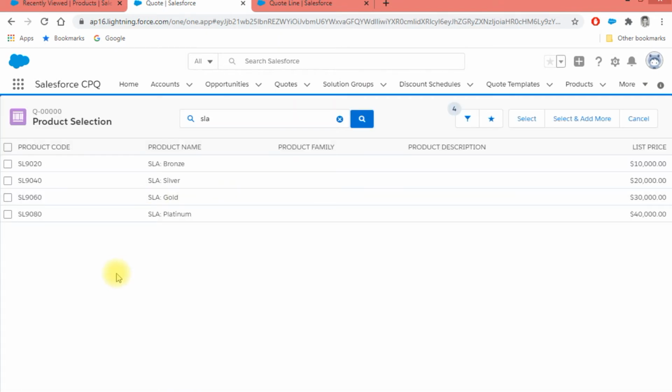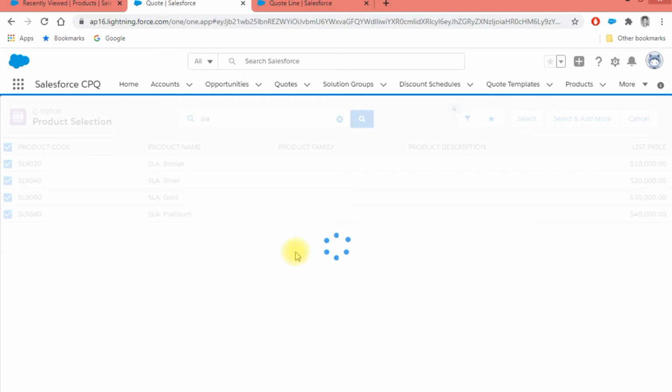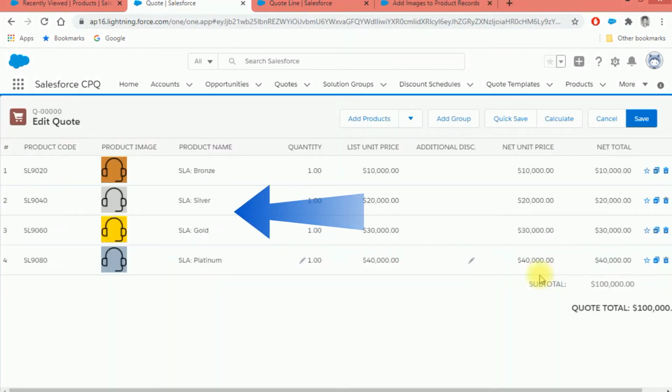You can also display that image on product selection. But for the time being, let me add those 4 products where I have added the images. So let me select all of those, and here is how it looks: your images are being displayed on the Quote Line Editor. If you want those images on product selection, you can do that too. Simply go to the product object settings, then go to the field set and update the product search field set.